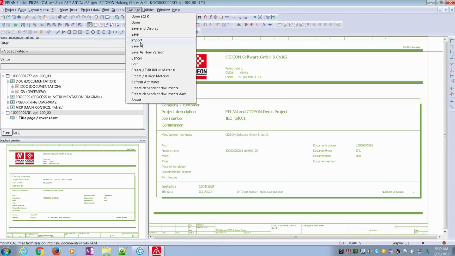So if you get an Eplan project, a ZW1 file from another customer or from somebody else, you will be able to import it into your SAP environment using this option, and it will create a document information record automatically for you with the same kind of pop-up feature as before.